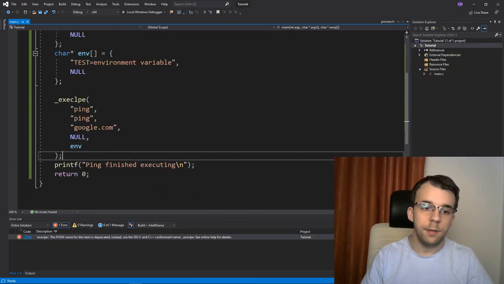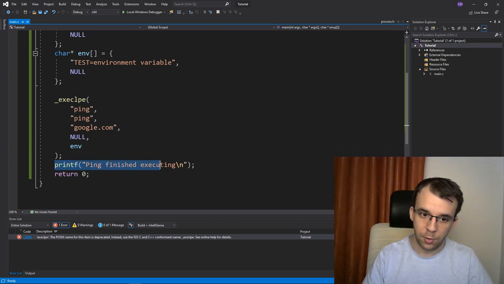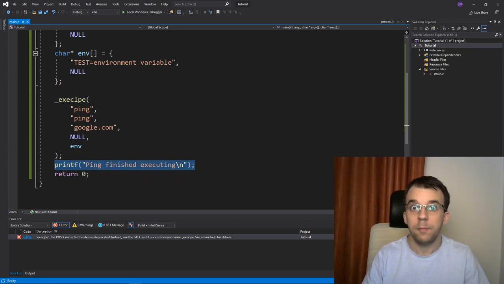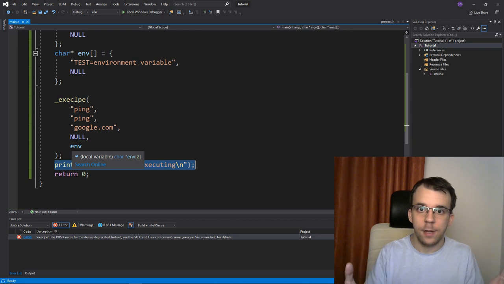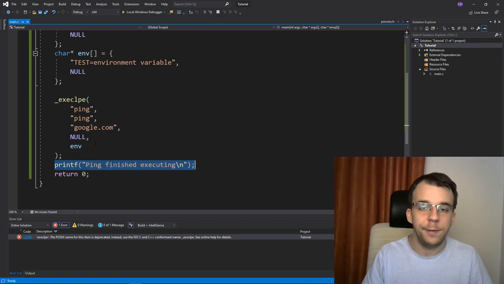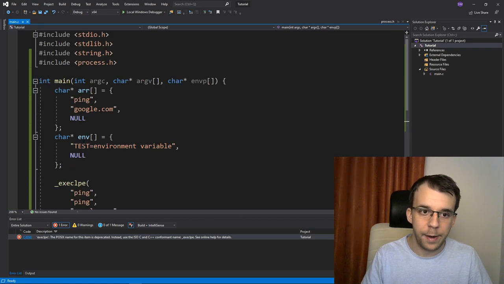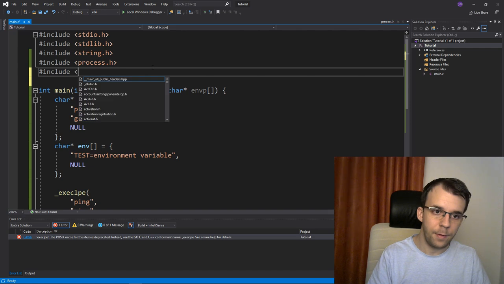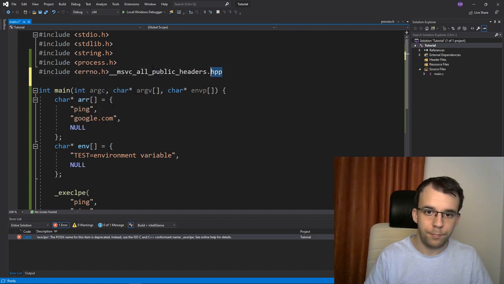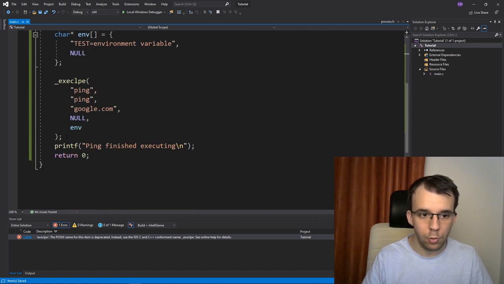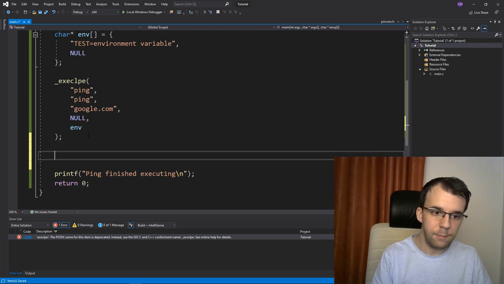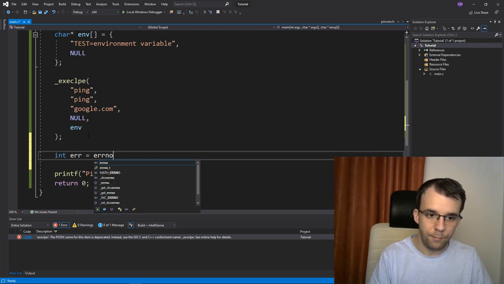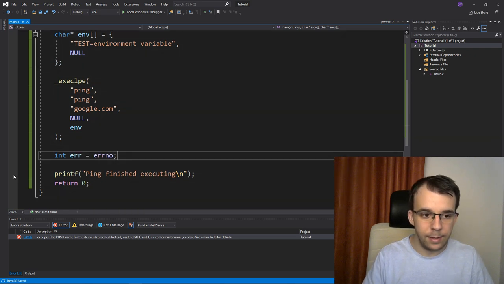Now, one last thing is if your code actually goes and executes this line of code, that means that the exec function failed to run, right? How do you know why it failed to run? Well, that's through the errno variable. So if I include here errno.h, and if I try to, let's say, save it inside the variables, and I'll say just int error called errno, and let's breakpoint here.